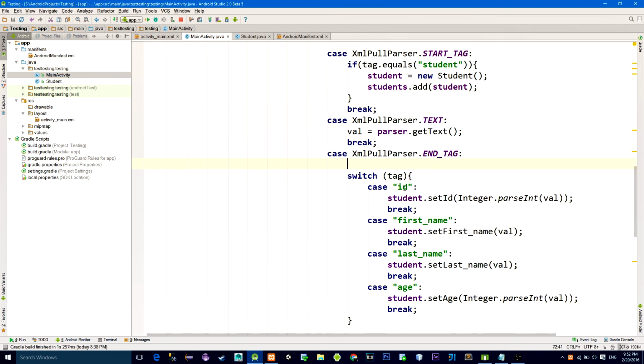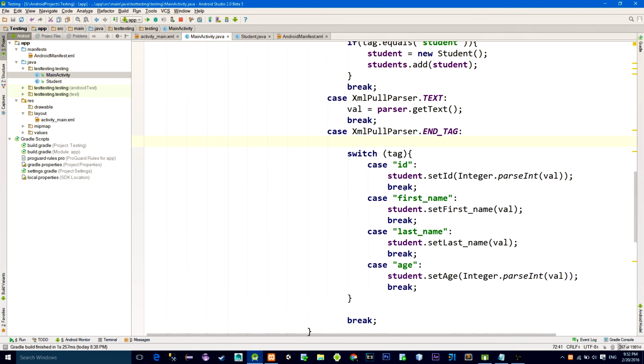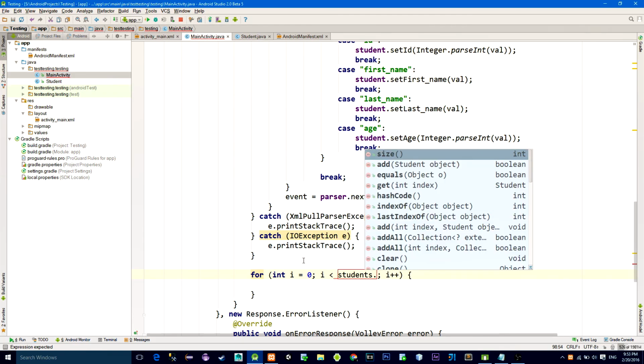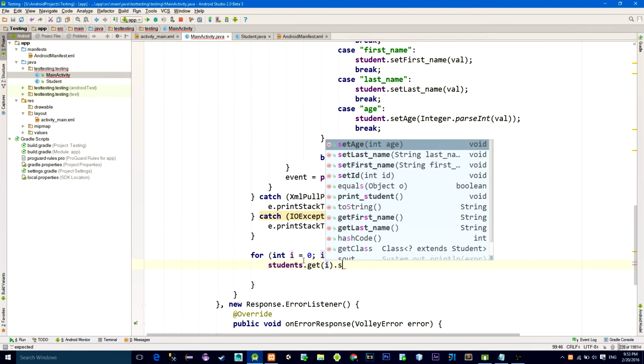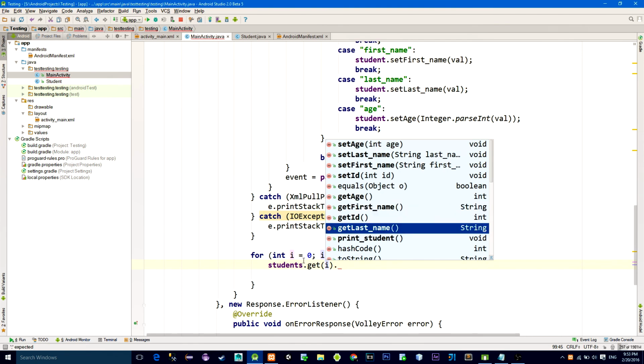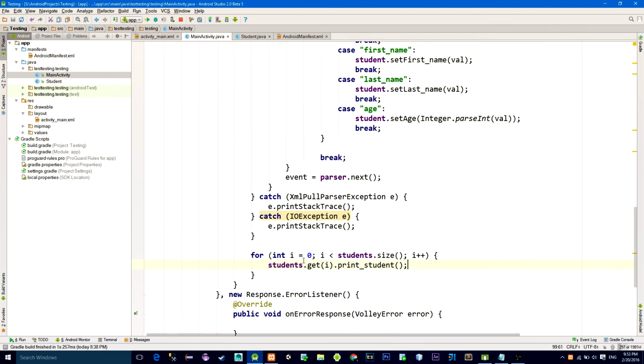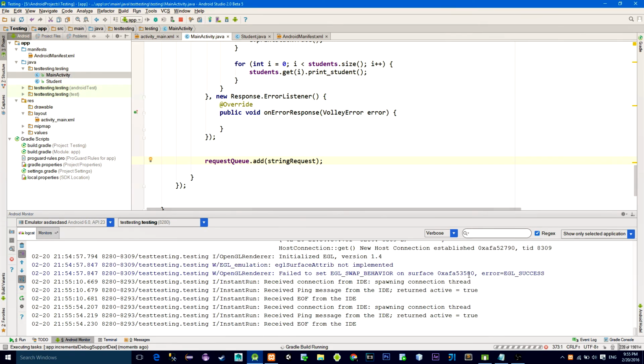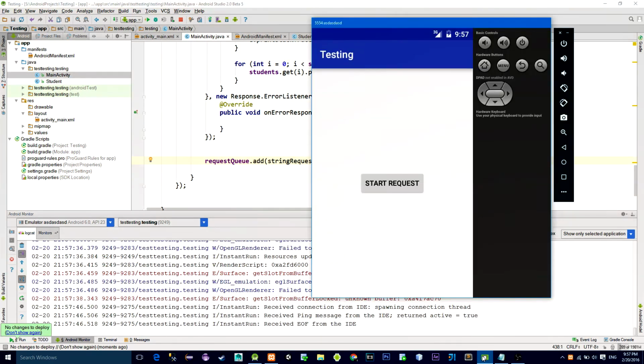And that's it. Now, for the end, I will just loop through the array list and call our method that will print out our students. Also, don't forget to add a string request to the request queue. And now let's run the emulator. Click on the button, and here you go.